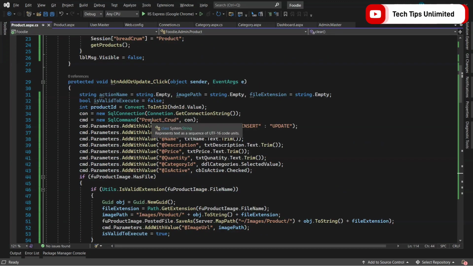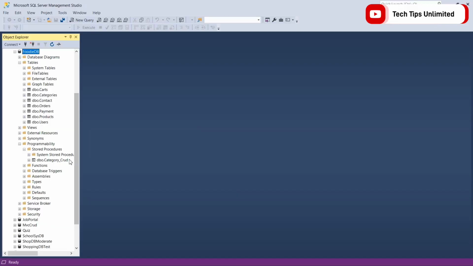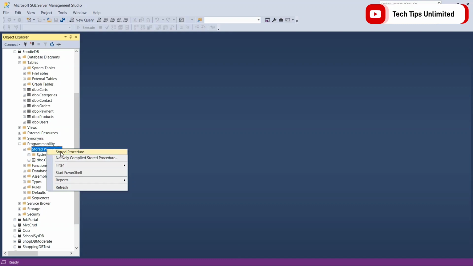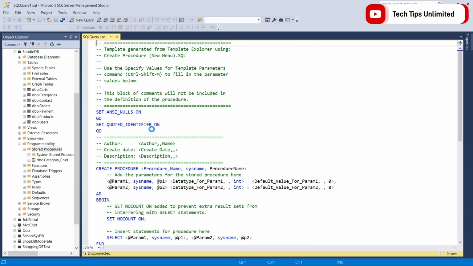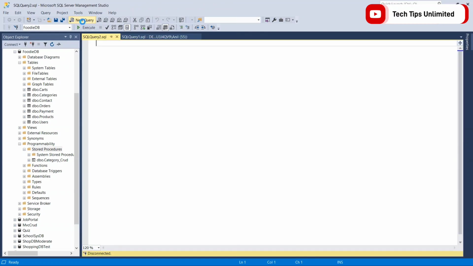Now we need to create this store procedure in our database. So go to our SQL Server Management Studio. In store procedures we have only one store procedure, that is category CRUD. Now we are going to create a new one for product CRUD. So right click on store procedure, click on store procedure. You can create it from here or create it from a new query. Click on new query, and here we'll write down our store procedure query for creating it.